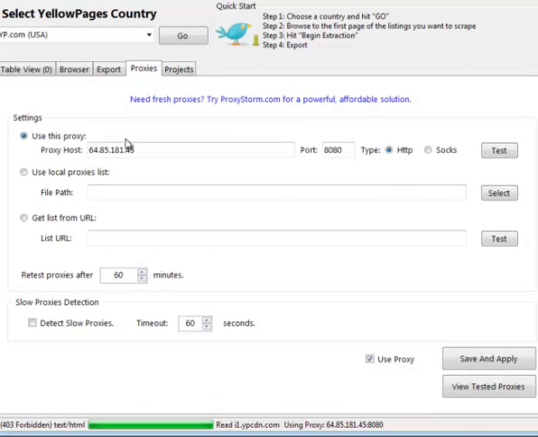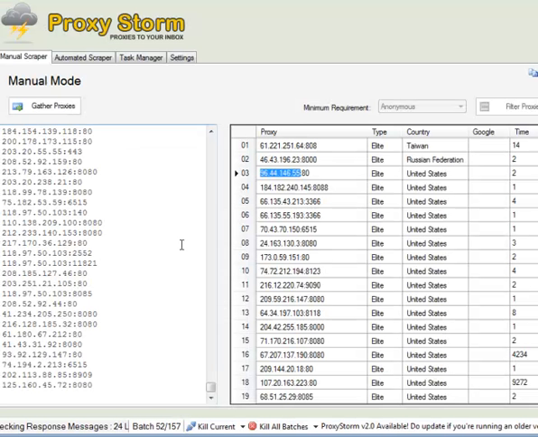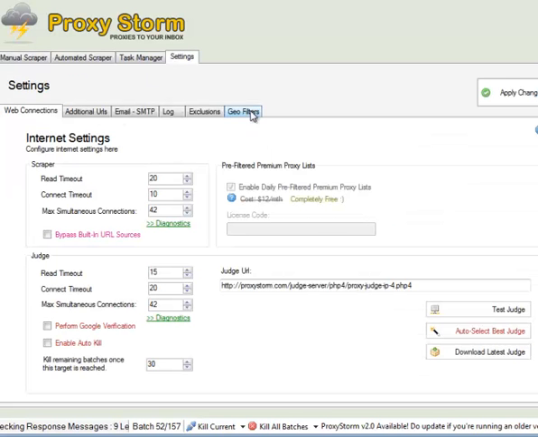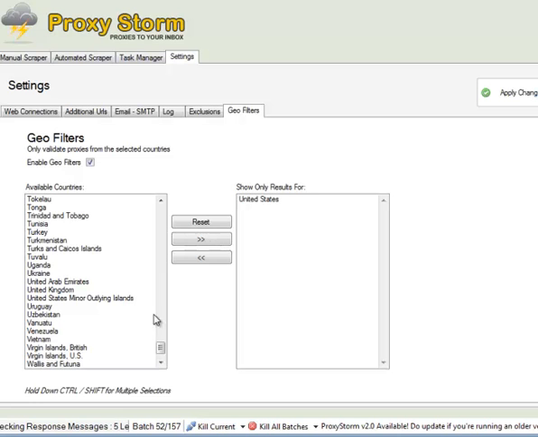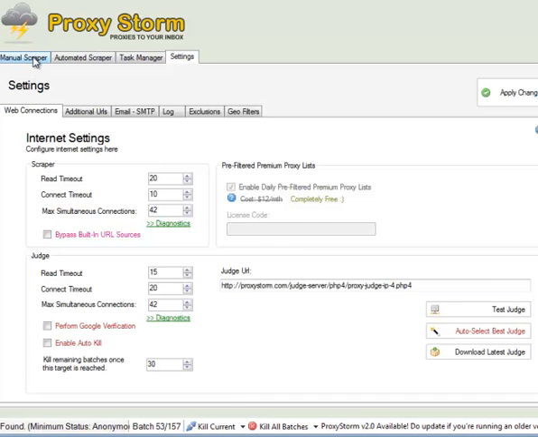So let me go in and I will show you my own solution. This is called Proxy Storm, and what you do is you just click on Gather Proxies. There's different settings that you can set up. Geo filters too. You can just find only proxies from the United States, for example, and various other different settings that you can work with.